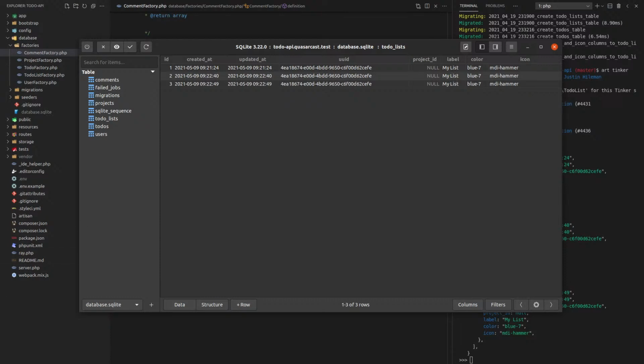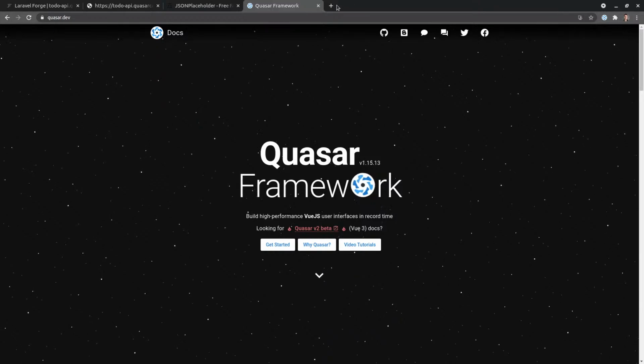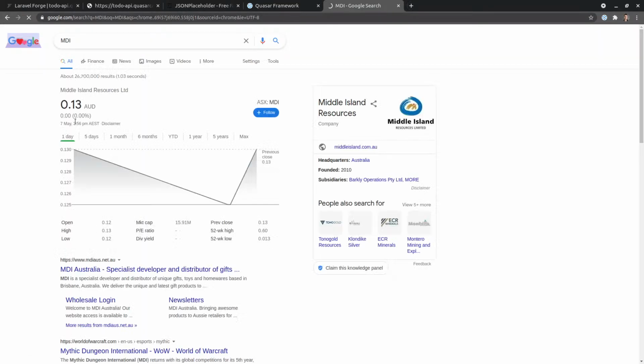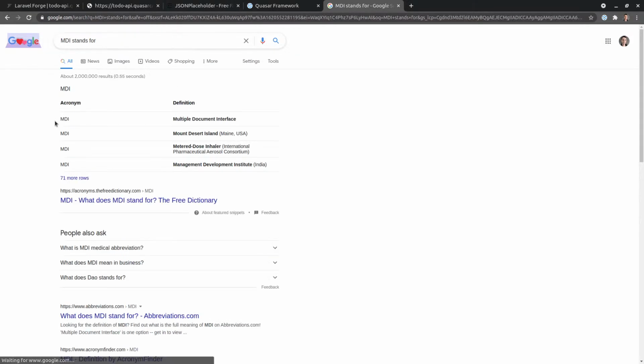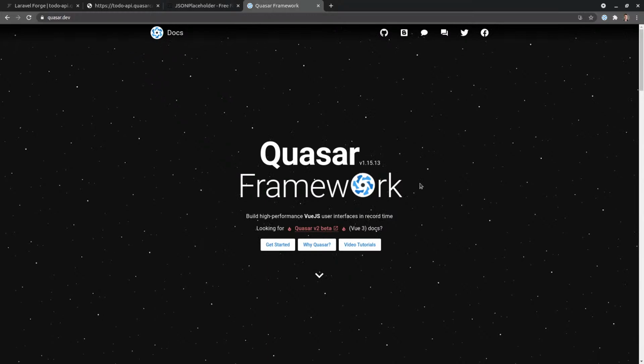Oh, Quasar does use MDI out of the box. You can... more material design out of the box. Is that what you mean by MDI? MDI icons or material design? What's the I in MDI? I thought material design was just MD. MDI stands for... oh, that'd be right. I'm getting stock-related stuff now. I don't know. You have to let me know what you mean by that.